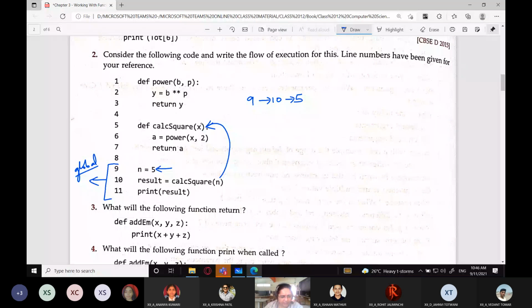Now within 5, you come down, you go to statement 6. In statement 6, again there is a function call to power. So then you go to 1. Then from 1, you go to the next statement, that is 2. Then you go to the statement that is 3. Now return y. Now y will be returned where? Over here. So again you will go to 6.